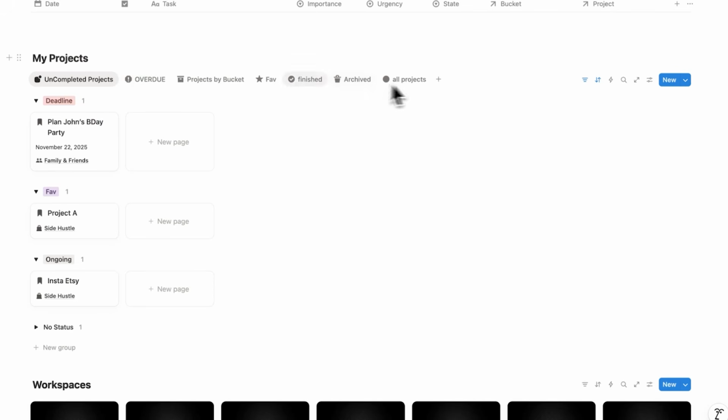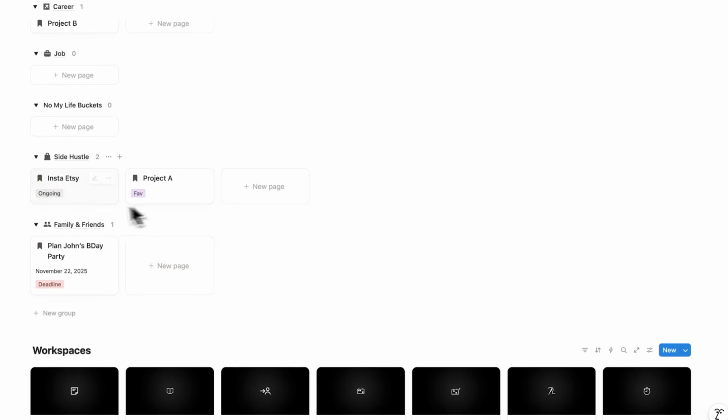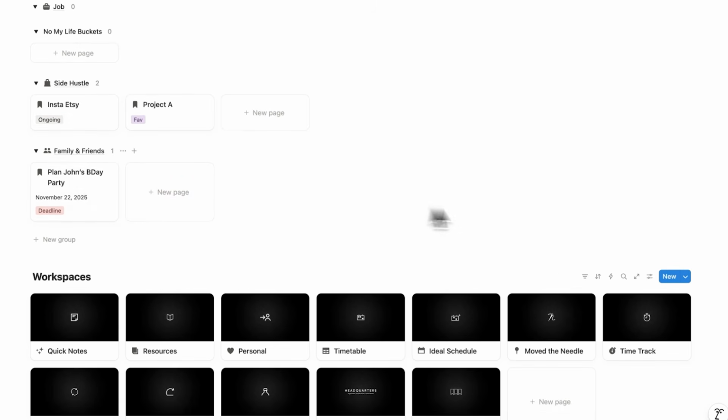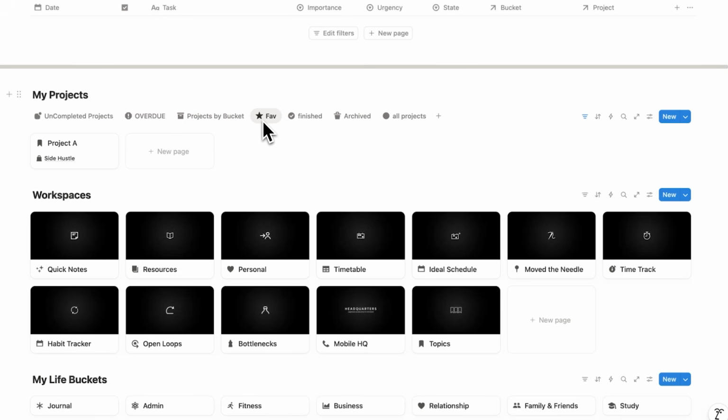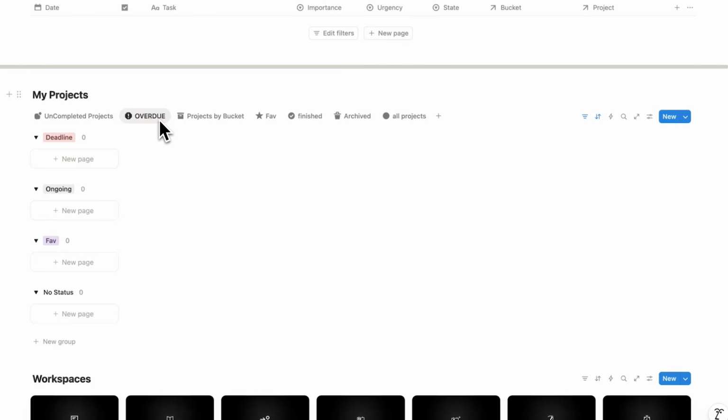And by the way, if you don't know how tabs work in Notion, what I've done is design this so you can click here on projects by bucket. And then here you can see all of the ones relevant to your side hustle or all of the projects relevant to your family and friends. Here you can click on favorite to see all the favorited ones. You can click on finished, so all of the projects that have been completed or moved the needle. You can even see overdue ones sitting here.